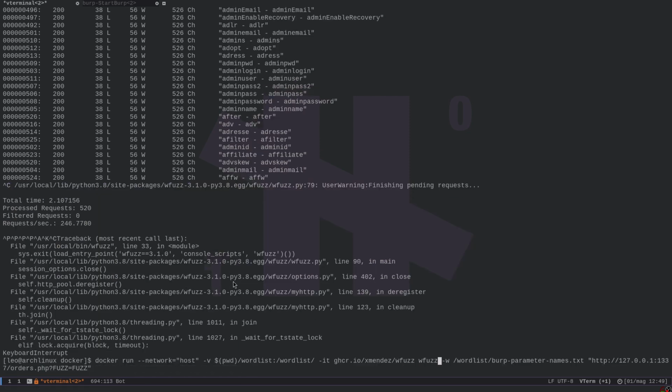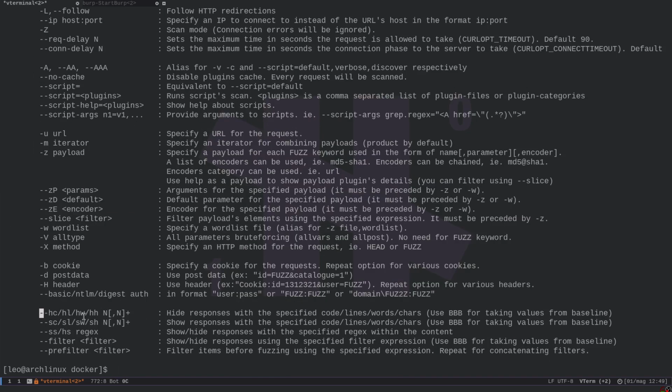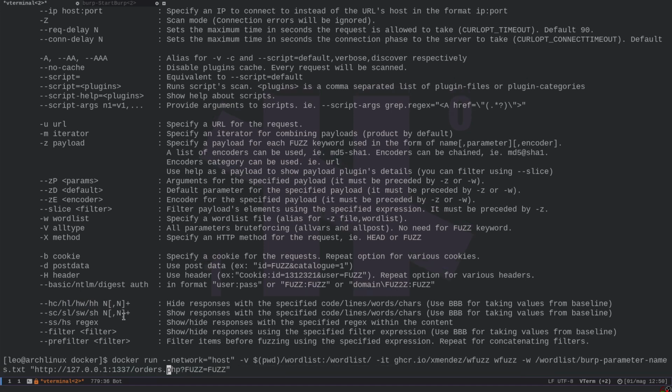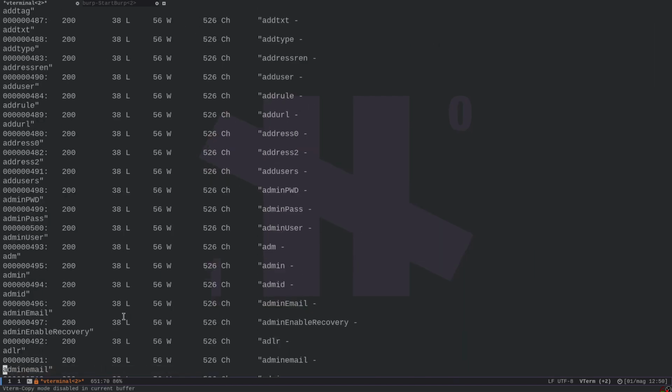If we go back and we say --help, at the end here, notice this, we have hide the responses with specified code, lines, words, and chars. So we have these four different parameters: hc, hl, hw, hh. These hide code, hide lines, hide words, hide chars. So that's it. Now, what do we want to do? For example, it doesn't really matter, but we can just use this. So after the word list, before the URL, we put hide chars. So this is --hh, and here we put the number that we want to hide, which is, if I remember well, 526, yes.